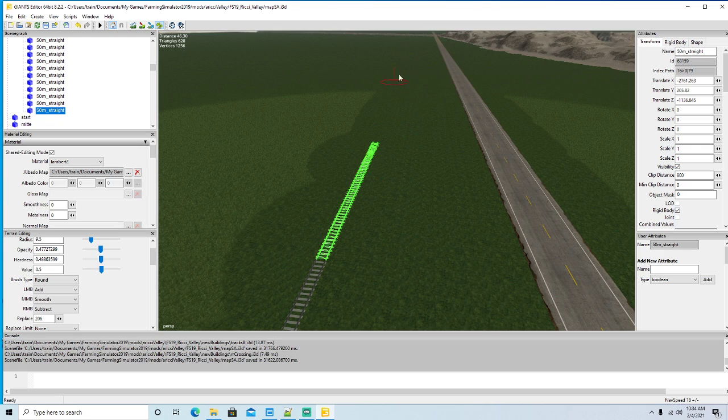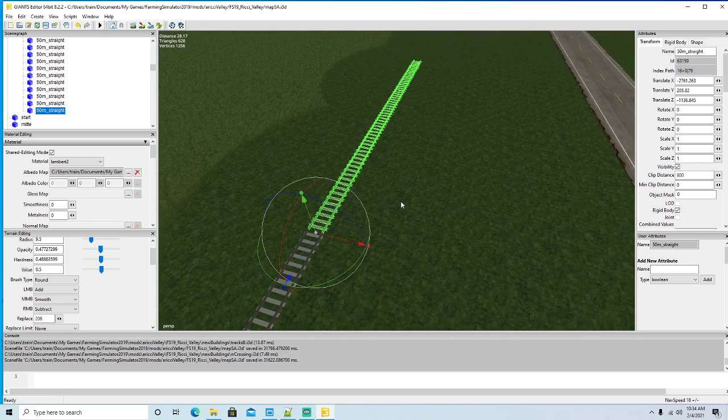Just get rid of some more grass. Did I duplicate that one already? No.